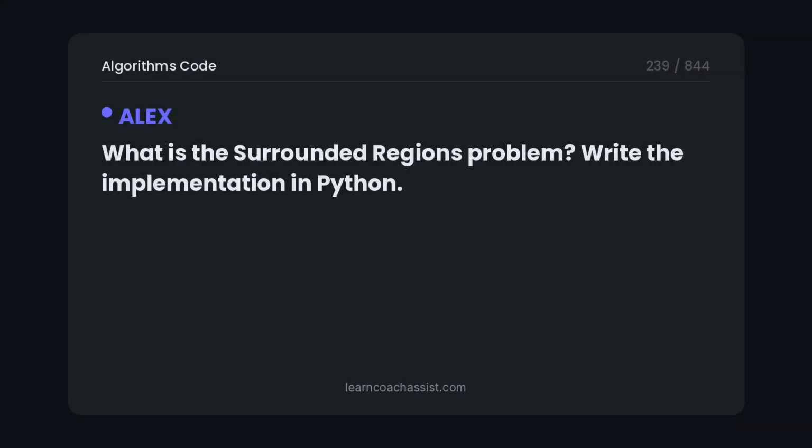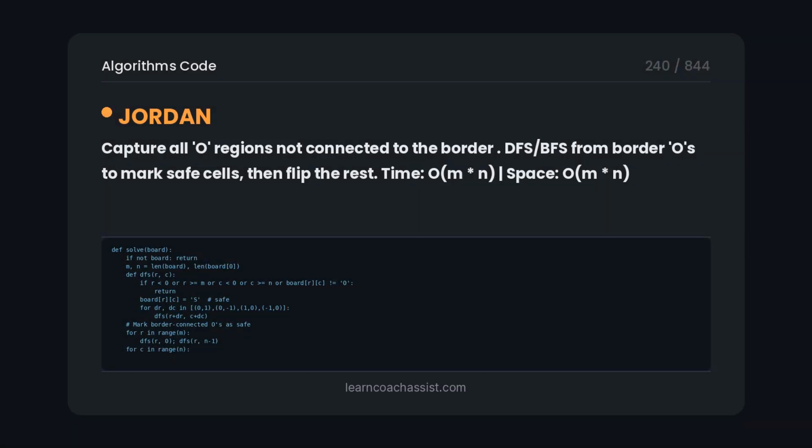What is the surrounded regions problem? Write the implementation in Python. Capture all O regions not connected to the border.